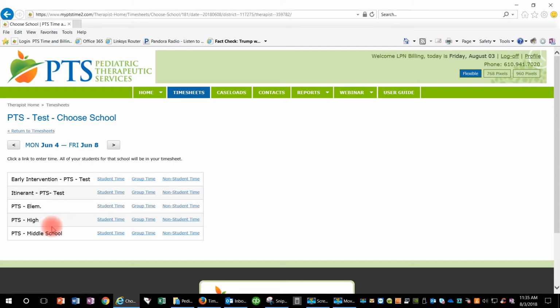Next screen you see is the list that shows all of the schools in your district. Here's another checkpoint to make sure you're in the week that you want to enter billing for. And the first school we're going to enter billing for is PTS Elementary. Again, you will not be billing to a student, so you will not use student time. You won't be billing group time for the same reason. Your billing will be going under the non-student time link.